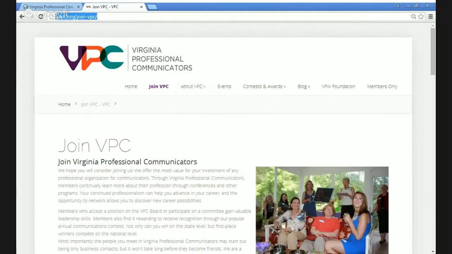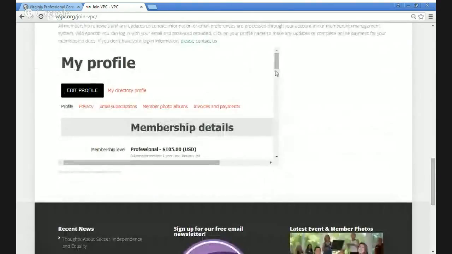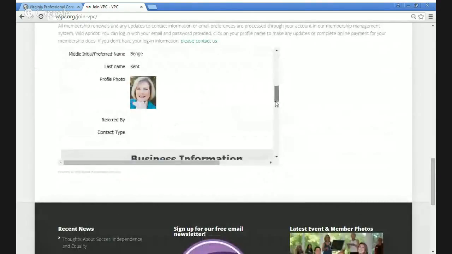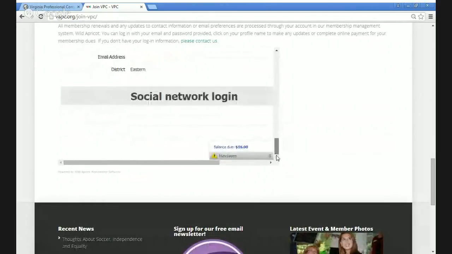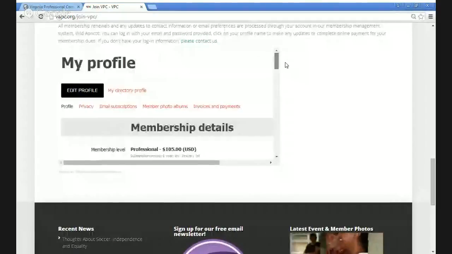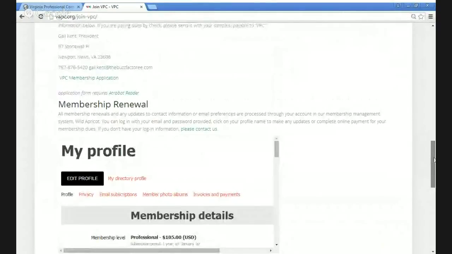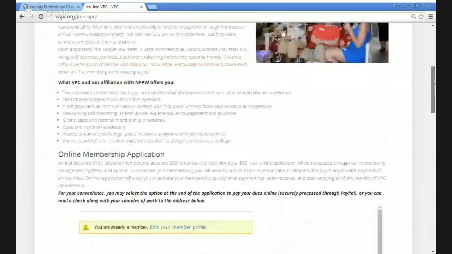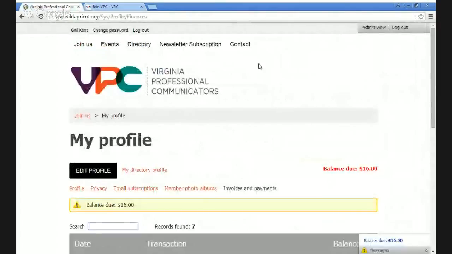So here we are on the page that I just mentioned. That address is vapc.org/join VPC, which is available here. It's way down at the bottom of that page that you can find the membership details that I talked about, and also, I'm currently logged in here as Gail, and this is where you would be able to see your actual profile. That's where you would find that information. And if you were not currently logged in, that is also where you would see that forgot password link. I just wanted to mention that is where you can find it.